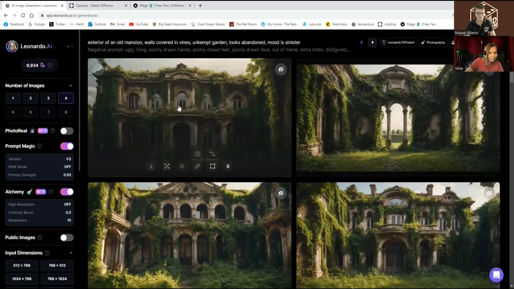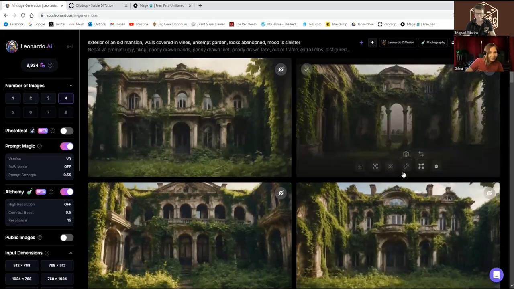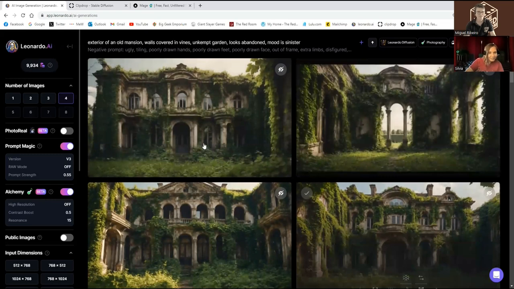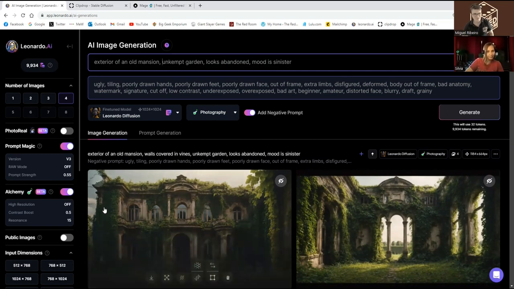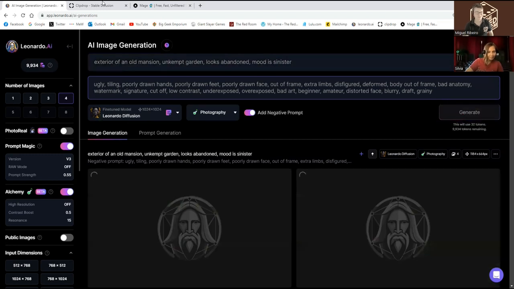It has windows, so it doesn't look as abandoned. This one has windows too. Still, maybe too many vines. We could probably remove the vines, or maybe the unkept garden. Let's leave the unkept garden, because I think that the worst here is the vines. So let's try it like this and see what happens.